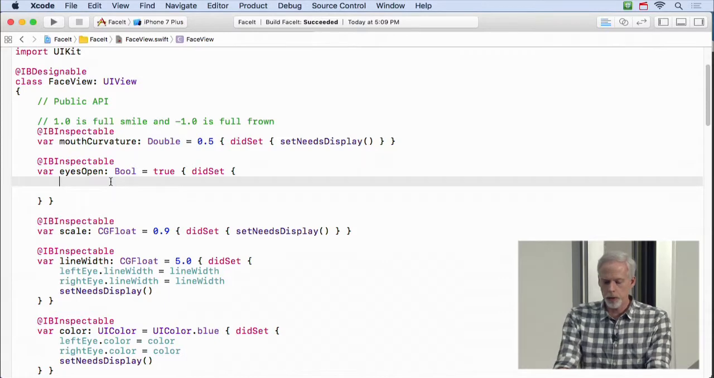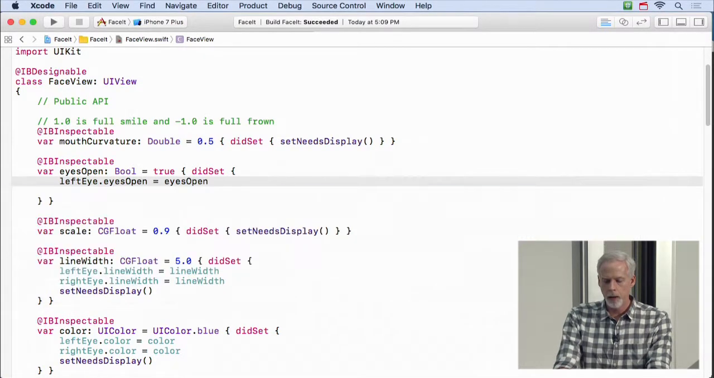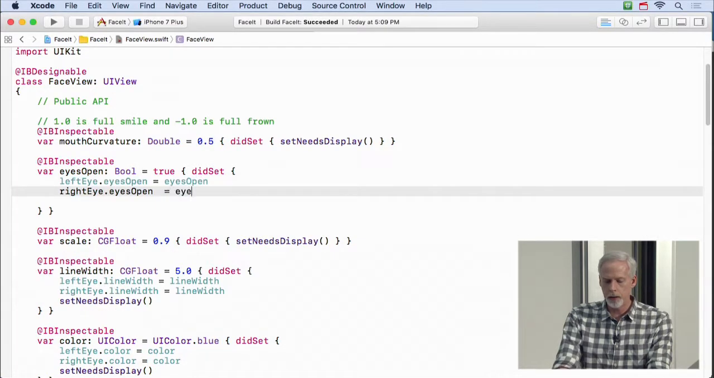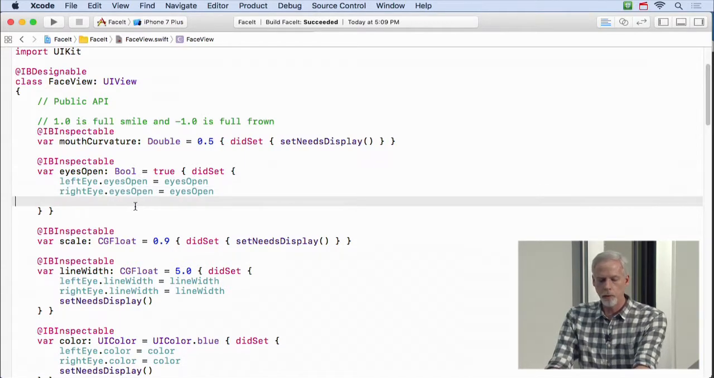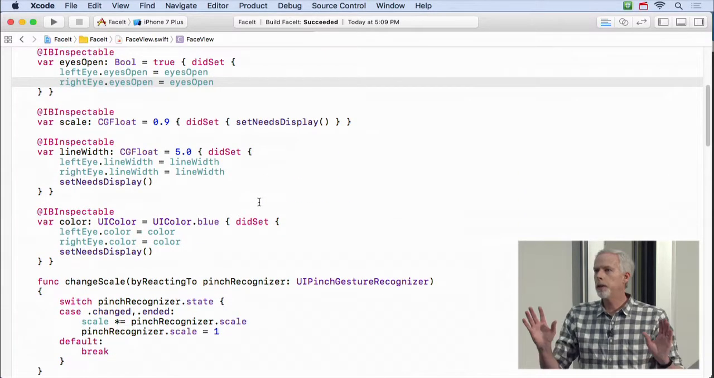And instead, we're just going to say left eye dot eyes open equals eyes open, and right eye dot eyes open equals eyes open. Okay, see how we're just forwarding that on to those two views. All right, any questions about that?